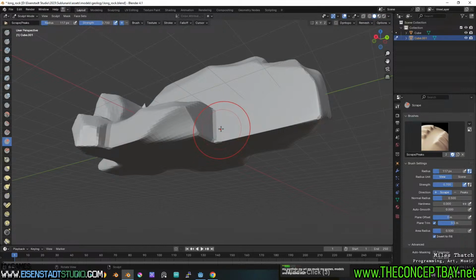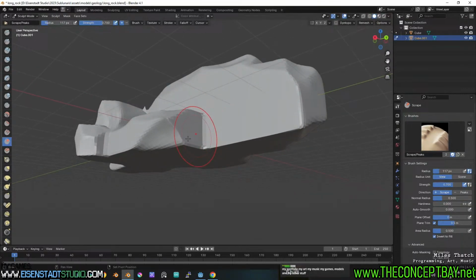Portfolio for art, music, games, models. Okay, got it. Gotcha.